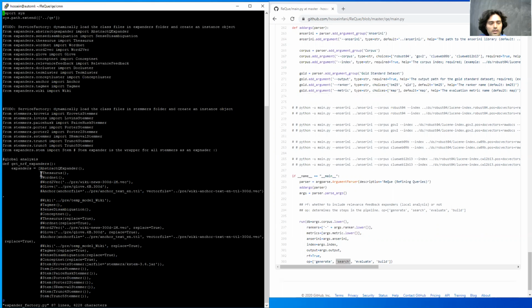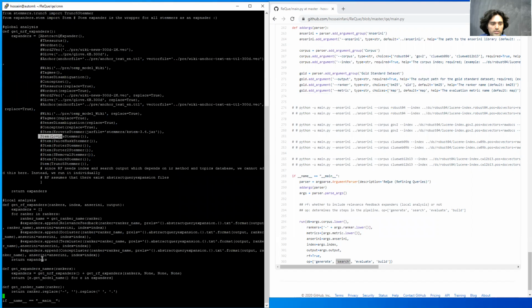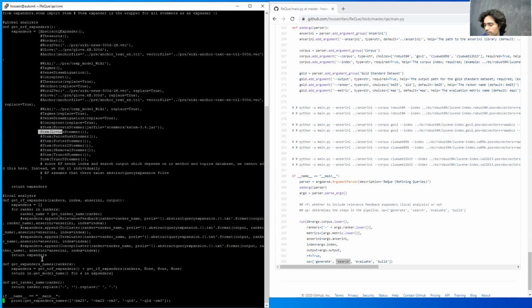As you can see, I commented out all the other expanders just to avoid running them or adding them into the expanders array. The only 2 expanders are the stem based on Trunk 5 and the stem based on the Lovins stemmer. So I just left these 2 uncommented, and all other expanders are commented. Also here, in this section dedicated to the pseudo relevance feedback expander, I commented out all of these expanders too. And then I save them.